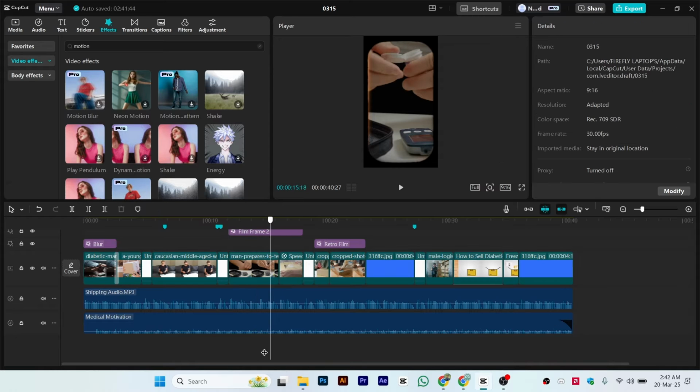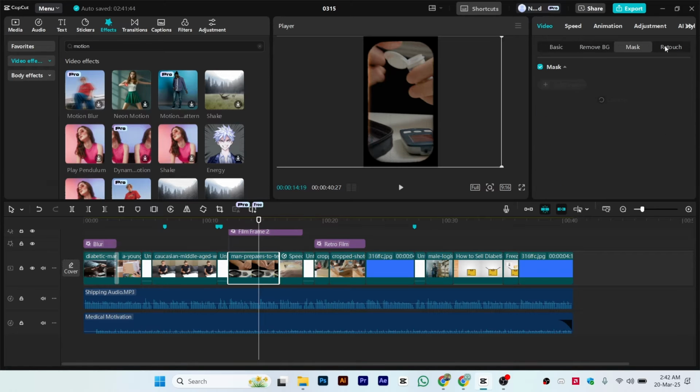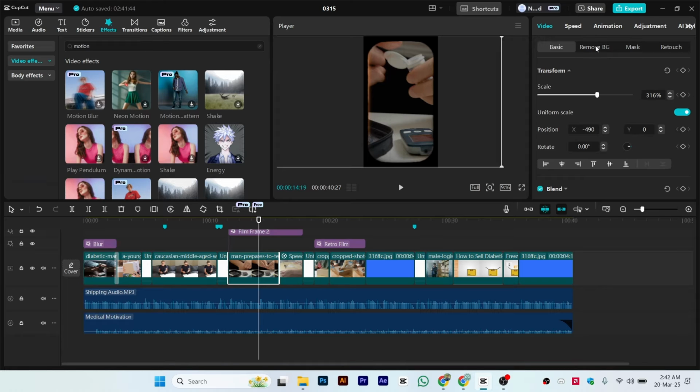So how can you do it? Once you just select the clip, let's say I want to cut out this clip, just select the clip and you will see this interface like video, speed, animation, the basic, remove BG and mask and retouch everything. So from here, just go to this remove BG or remove background option.